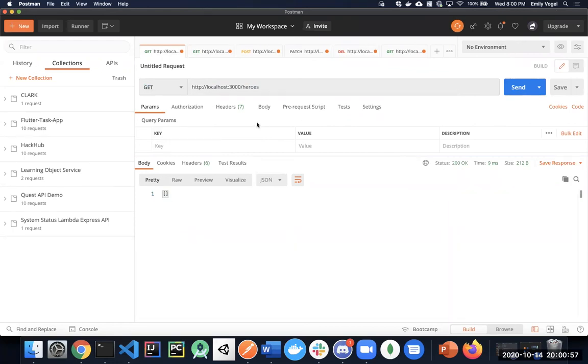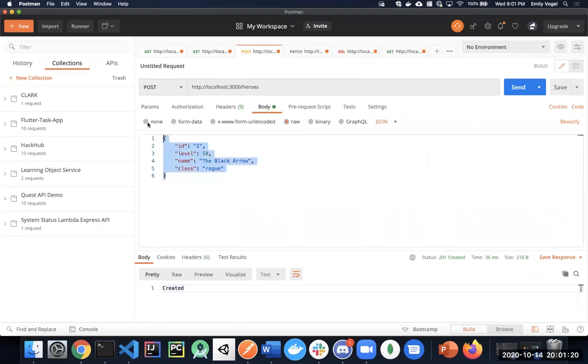Okay, so I think that's the end of the stuff that I had prepared. Where is the hero data coming from in this example? Could you be more specific? Like the data that I'm sending here.